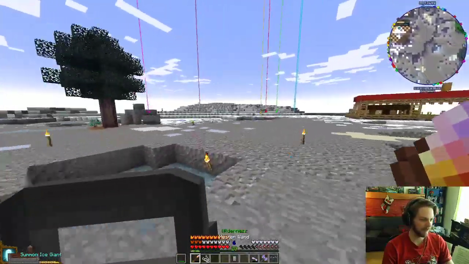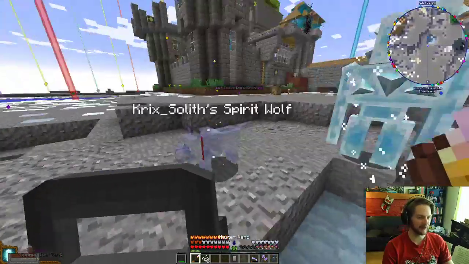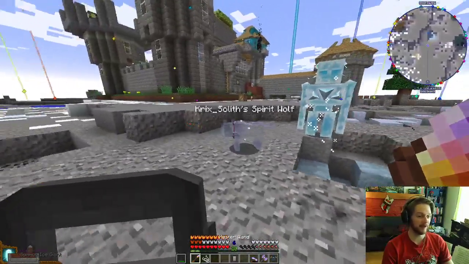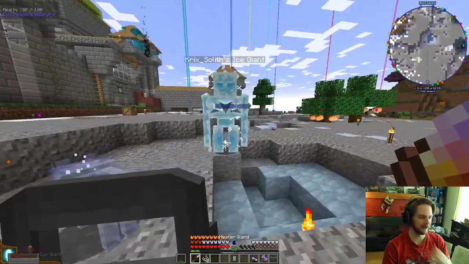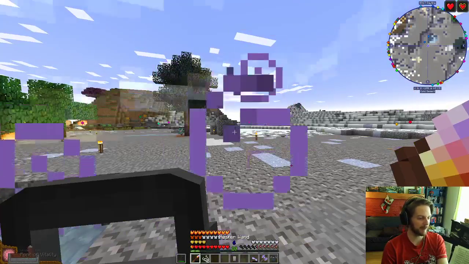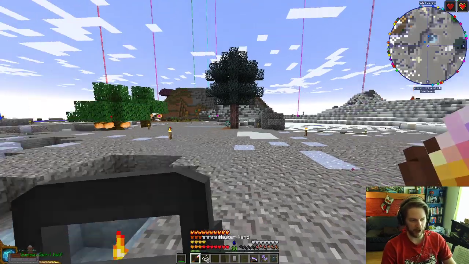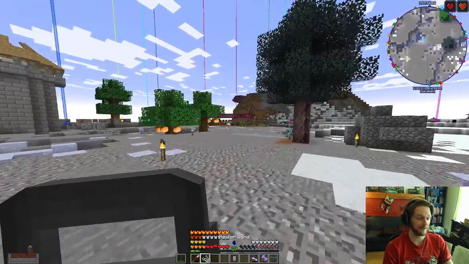Let me run over here. And... Hey, bud! Oh, you're going to be really useful. Now, I've also got a spirit wolf. Look at that! So Spirit Wolf was another one of the summons that I made. I can even heal myself with this healing spell, Font of Vitality. I've got a bunch of different fun options for casting magic.